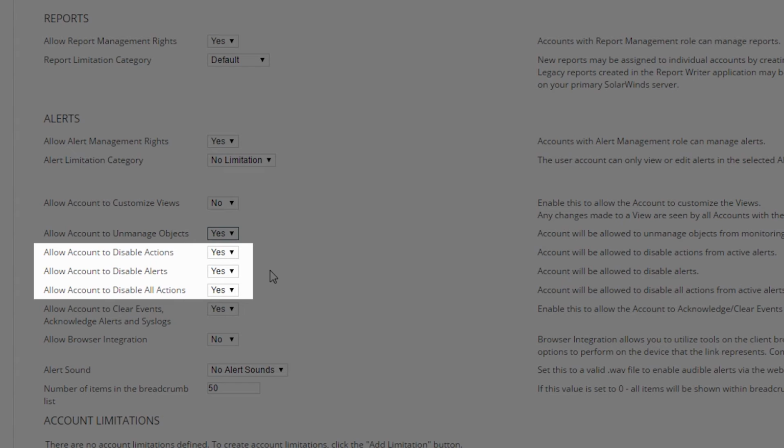Should the user be able to enable or disable existing alerts, or should the user be able to disable alert actions, like when you have an alert that's sending out a flood of emails? Here again, it depends on the user's role. If you have alert management rights set to yes up above, these three options will all be set to yes by default, and usually these settings should match whatever you set for alert management rights.